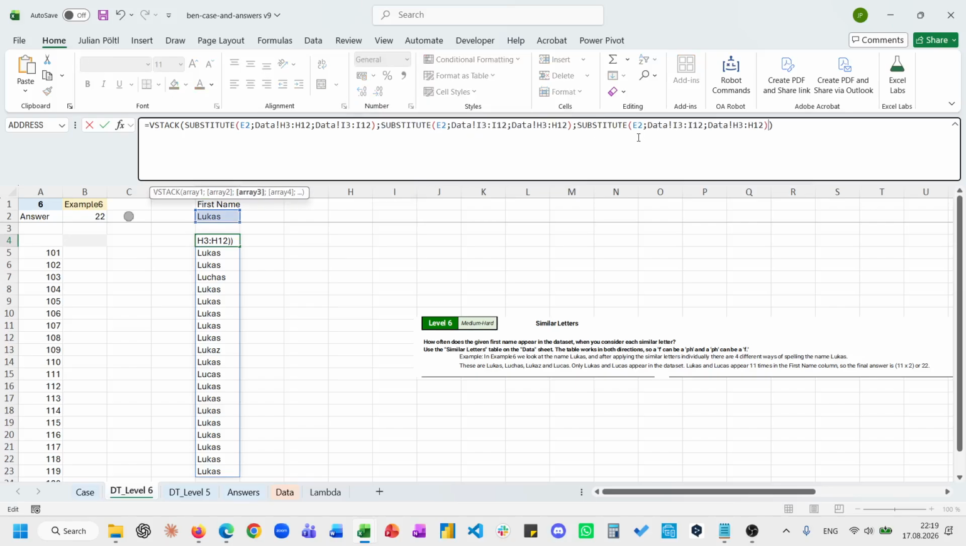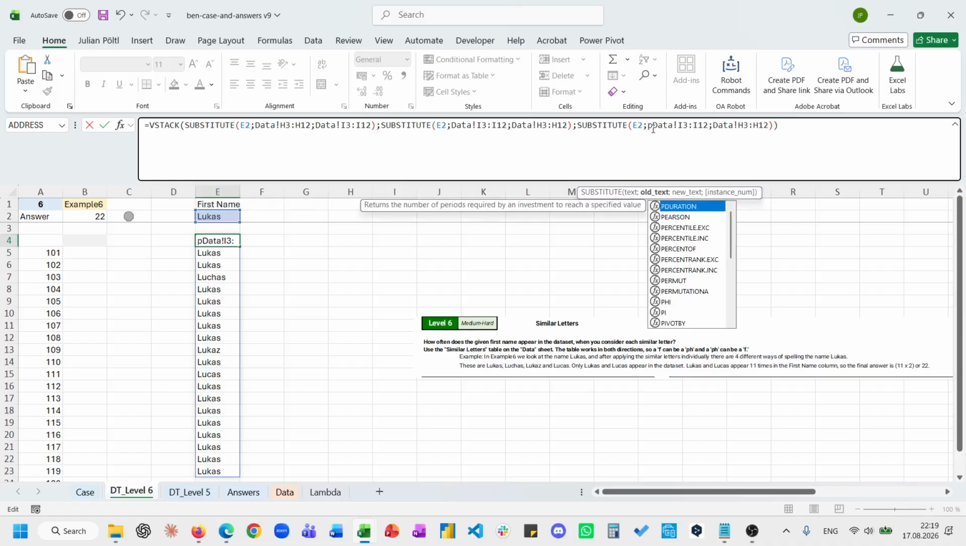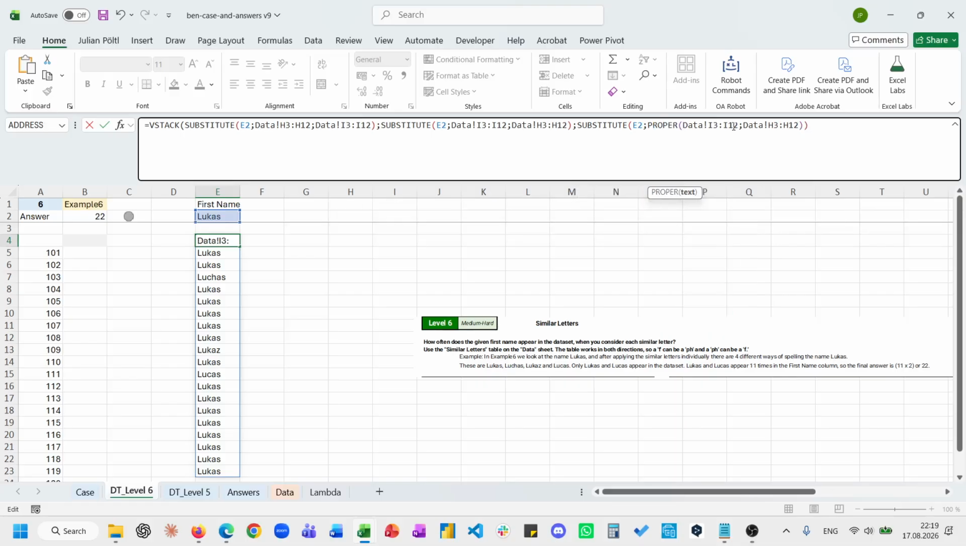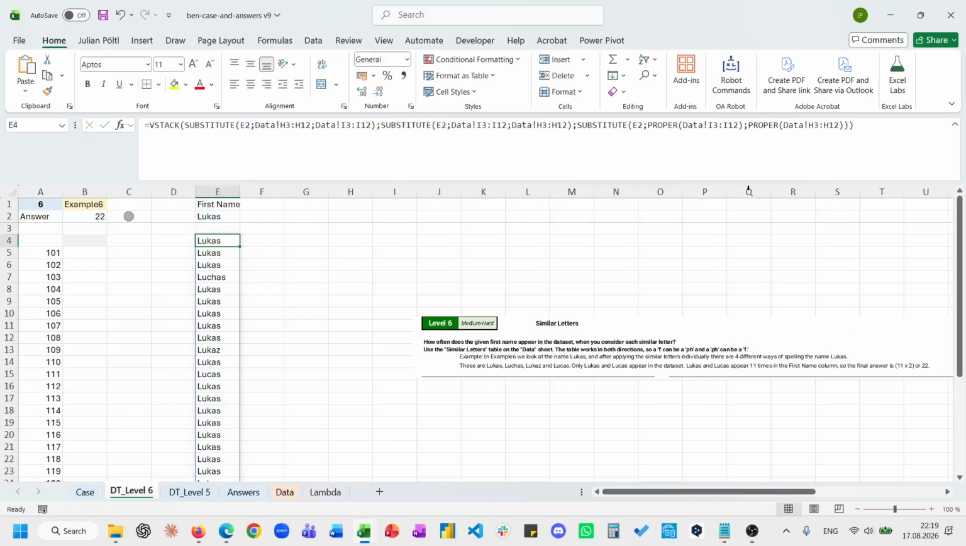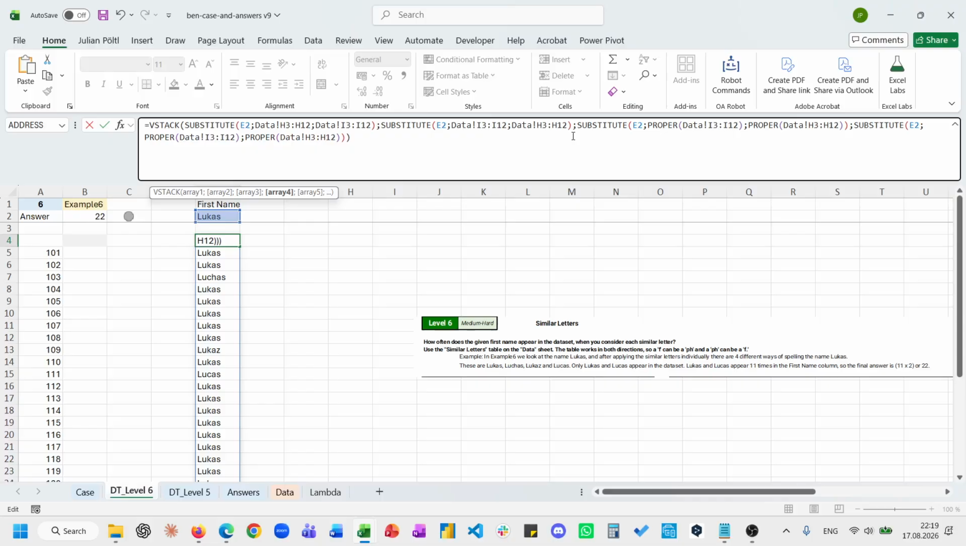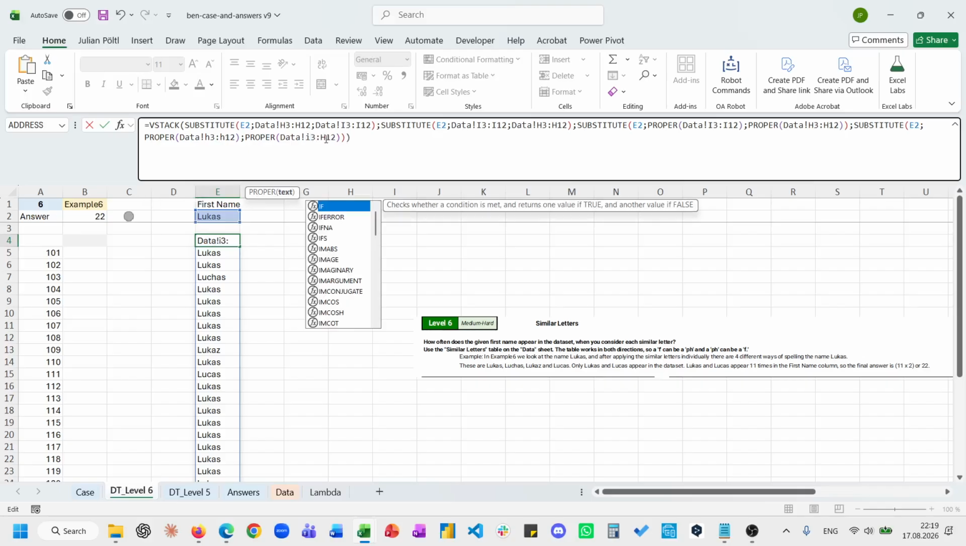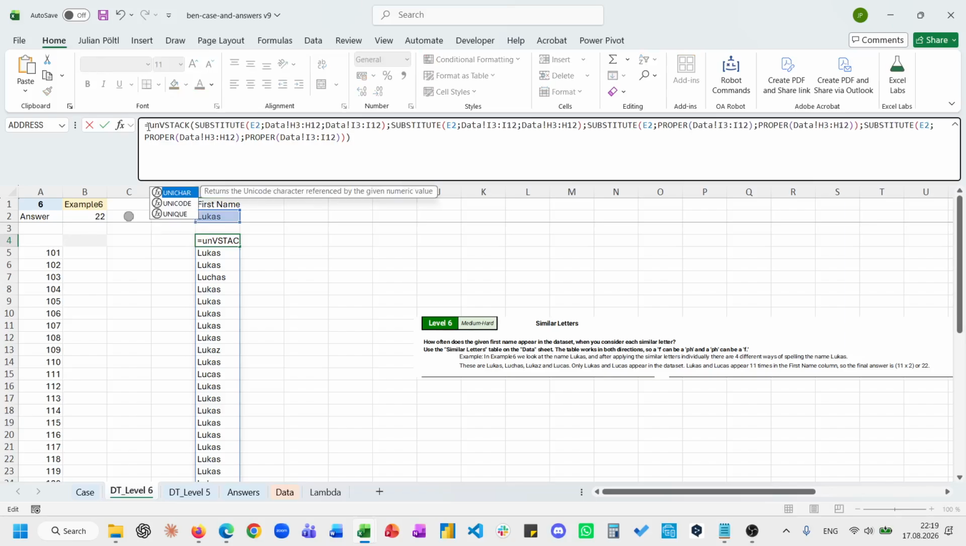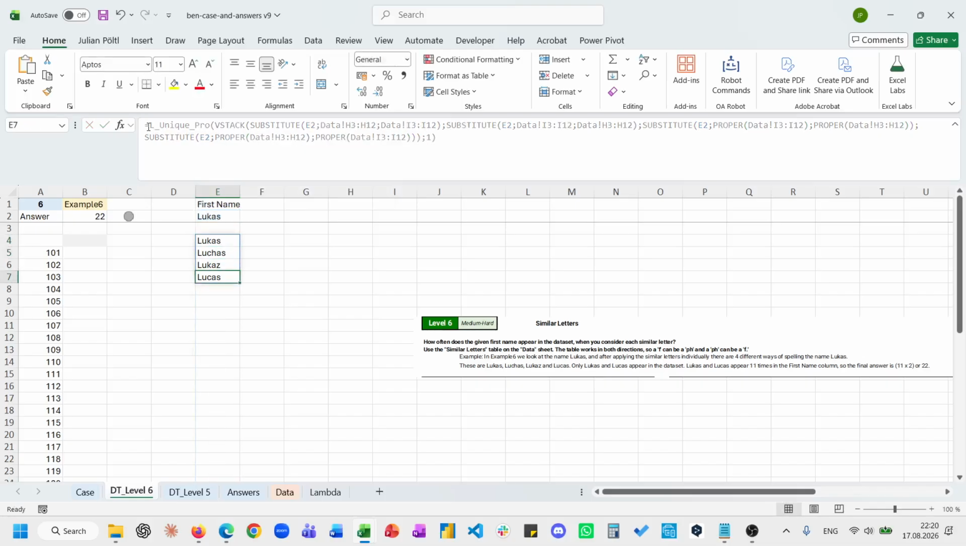And here I recommend to use PROPER for both and not UPPER, because with UPPER you will have problems because of the CH. And then also the last version is this with the other way around. So H, I. And then I use my UNIQUEPRO, because UNIQUE is not case sensitive, UNIQUEPRO is. And these are then all versions of Lucas, or possible versions that are possible with all of this.